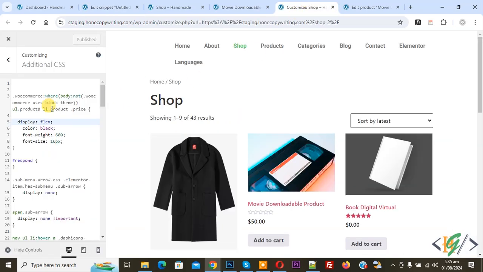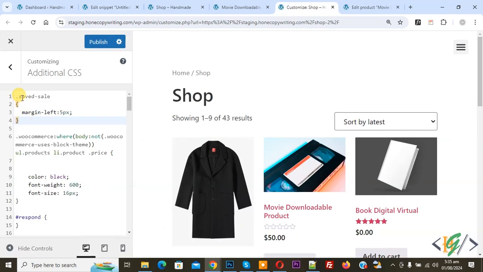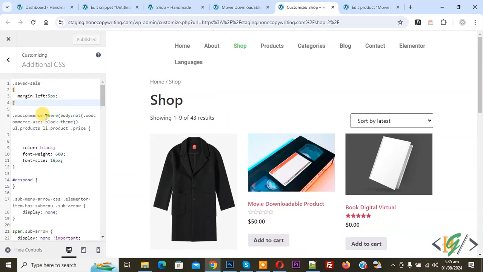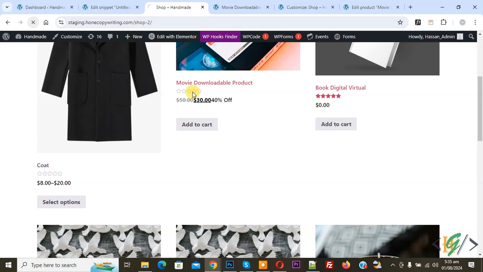Now go to the customize section, so we added the class saved-sale, and then you see margin-left 5px, so click on Publish. Now publish is done. Go to the shop page again and refresh the page. Now you see the regular price, sale price, and then you see the discounted price in percentage, 40% off on this product.